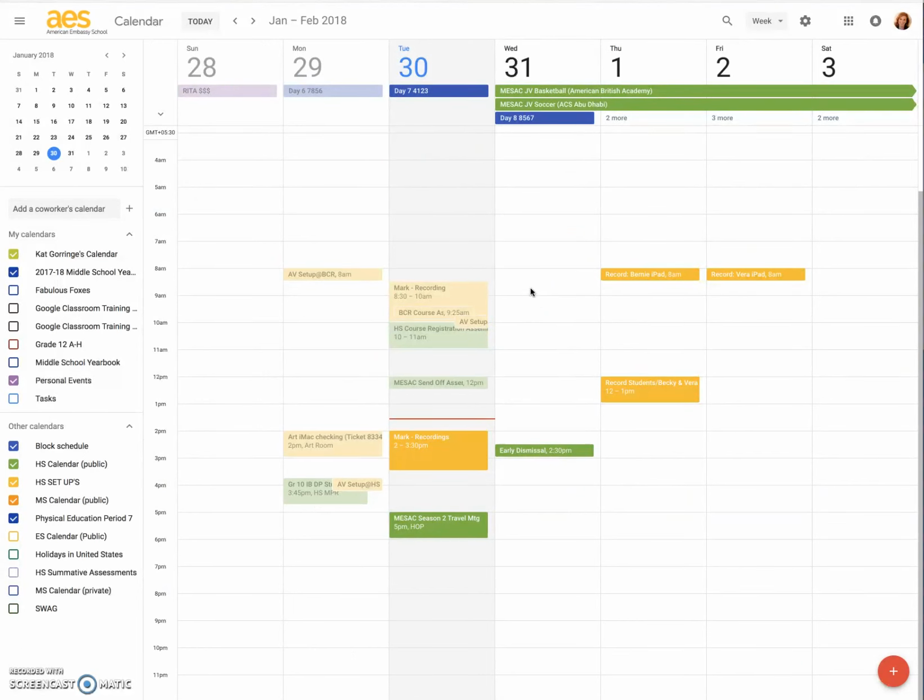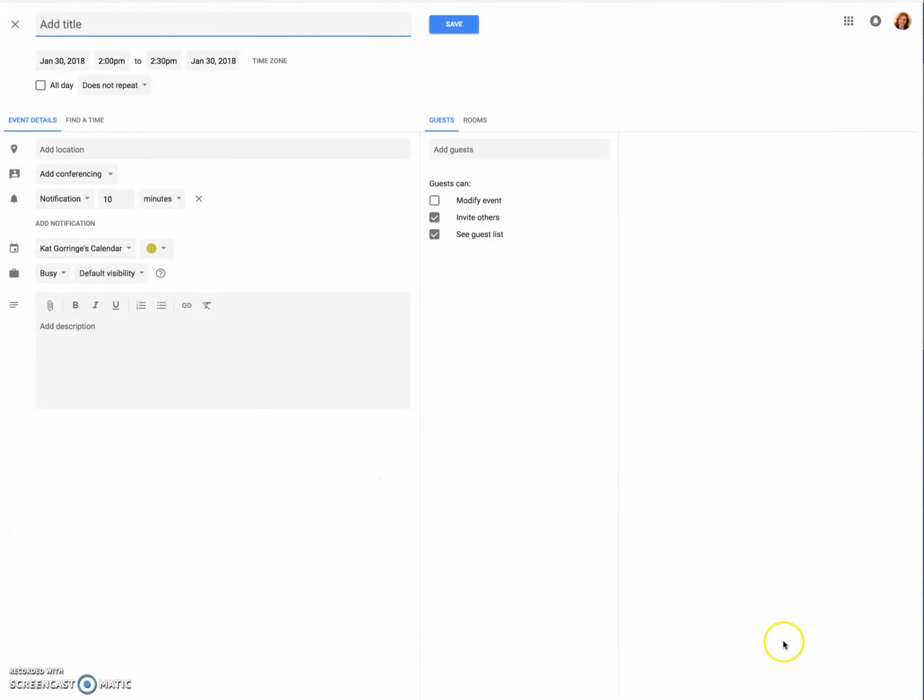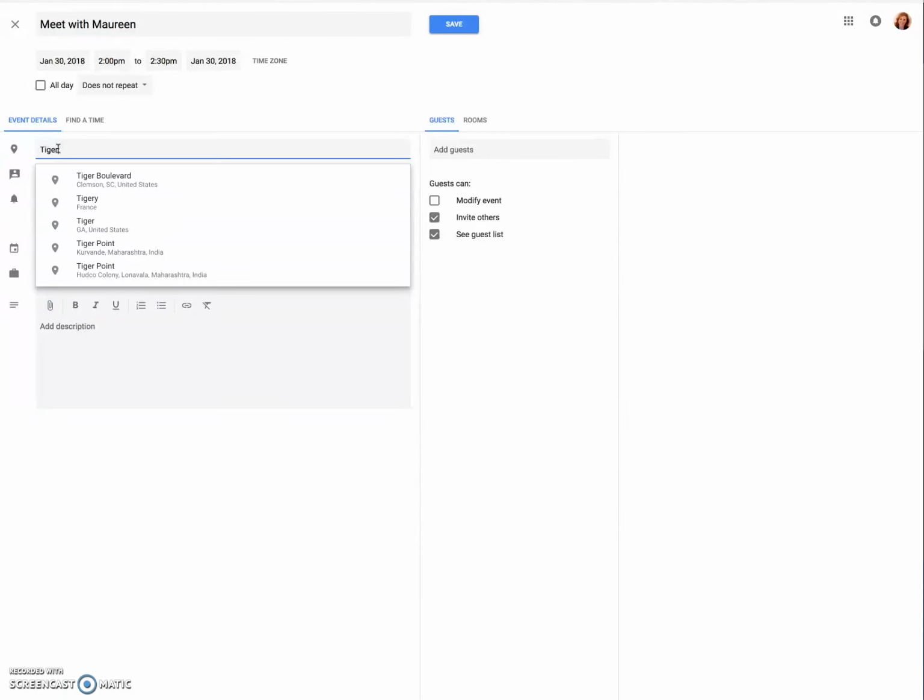Either way, however your view is set up, we're going to start down in the bottom right-hand corner by creating an event. So I'm going to create an event. And let's say in this case, I want to meet with Maureen. We're going to talk about our project that we're working on building the video game. And I want to meet her in the tiger's den.